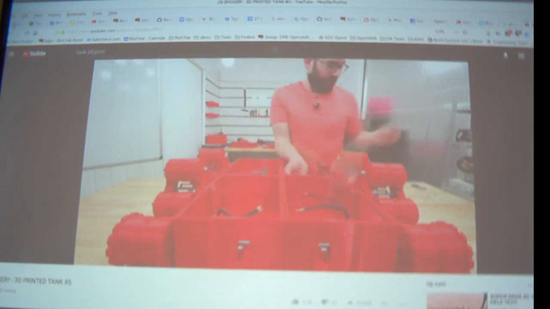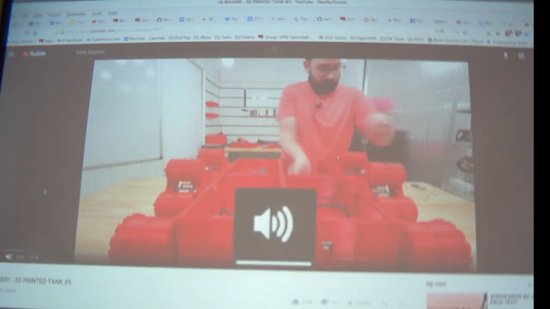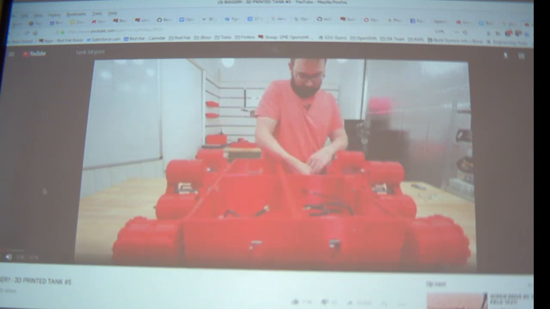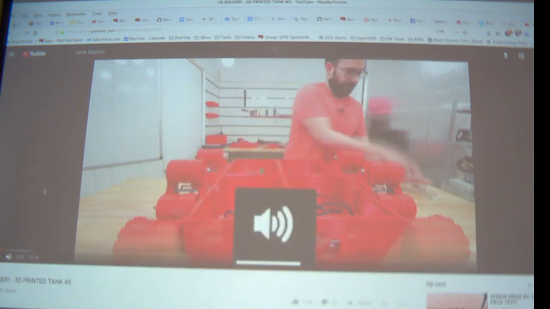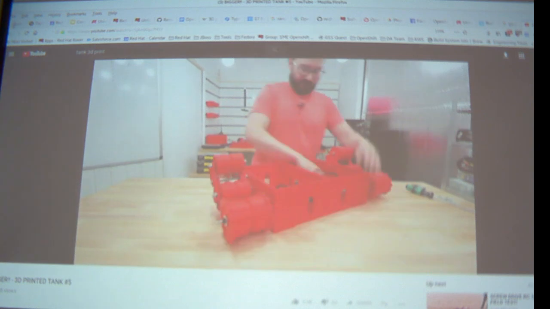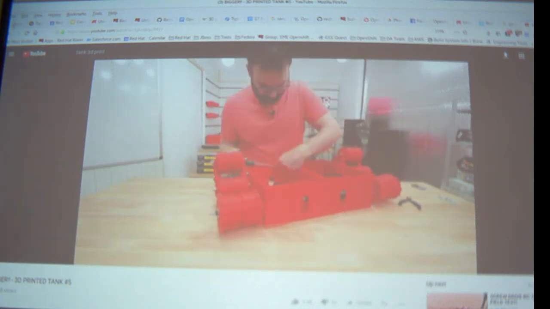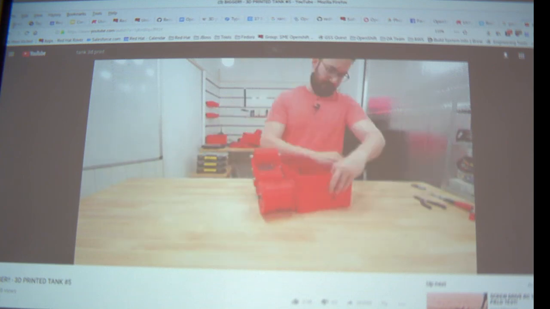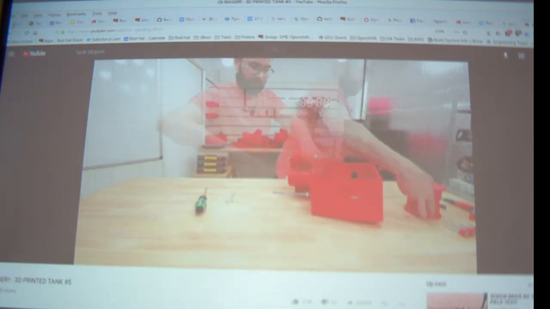How big is the bed? He can print these boxes in one piece, so that would be probably 500 by 500 millimeters, my guess. Crazy. There are lots of these guys out there, like Thomas Sanladerer. If you really want to have fun and see what people are doing, this guy's nuts.